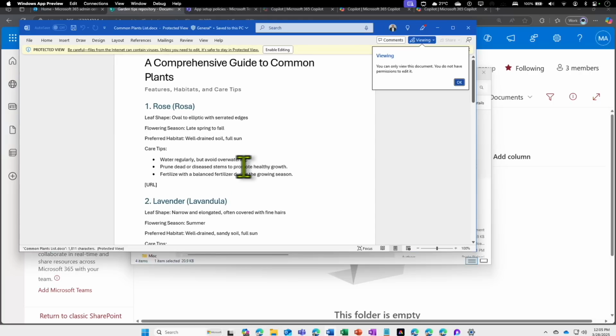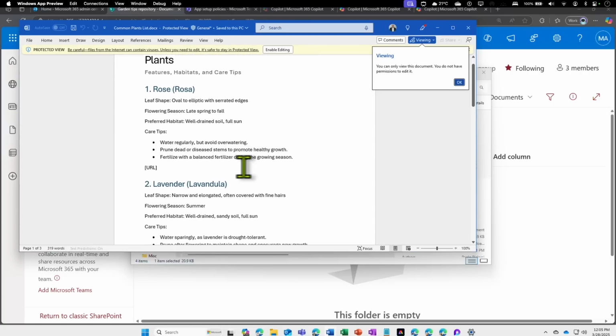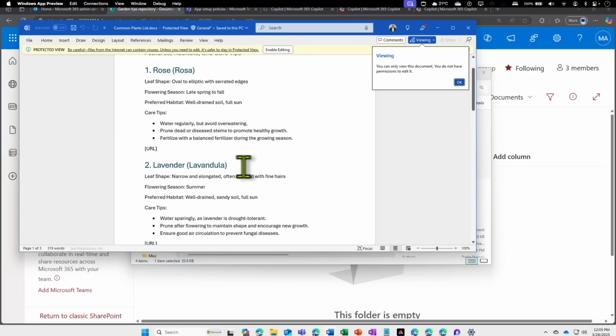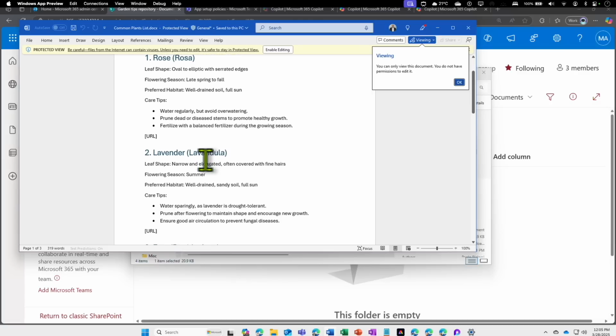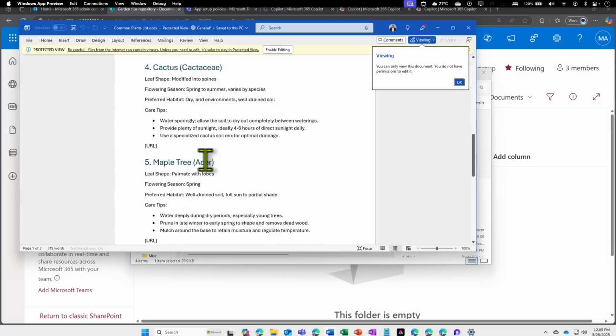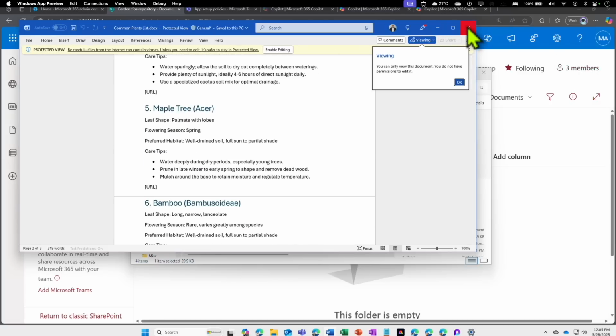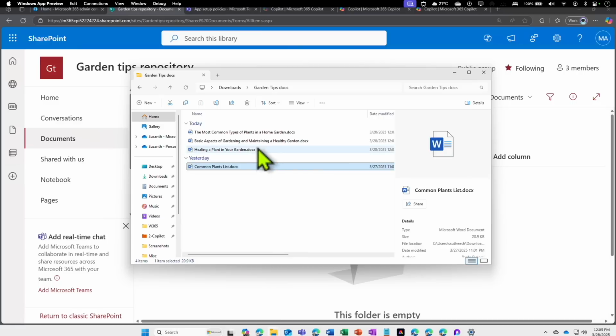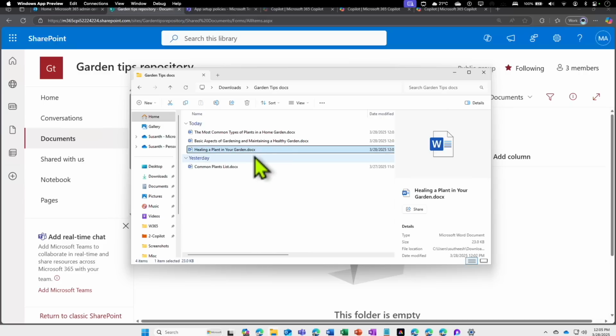So you can see that here I have some common plant details, like rose and what the care tips are, lavender, and all sorts of that. These are some custom tips not coming from the internet. I built it. So if you're an organization, you have some custom IPs, you can attach that. So, how to heal a plant.